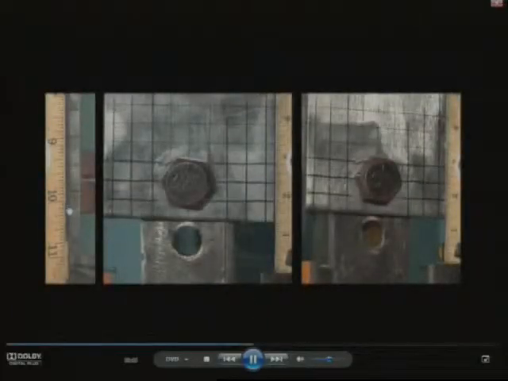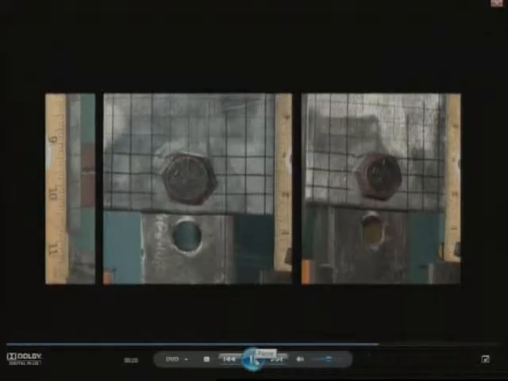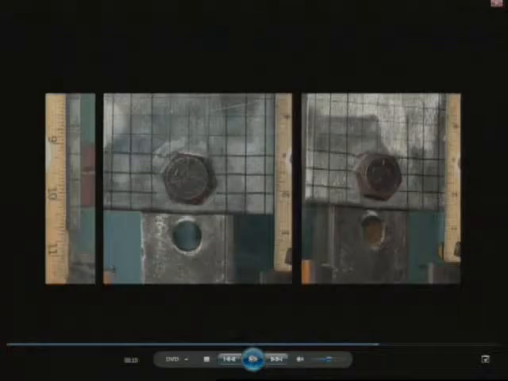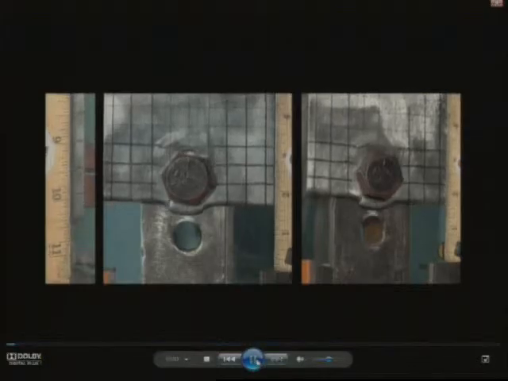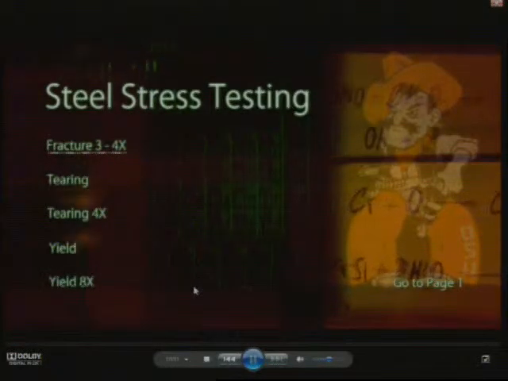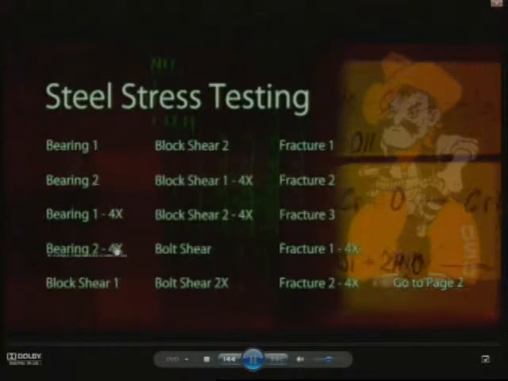So we're loading. The bolt's really close to the edge. It's very, very close to the edge, and I want you to watch here and here. There's no real warning at all. All of a sudden, you can start to see a little bit of a fracture there. There it is. More of a fracture. Breaks all the way through. Okay, and then let's go to bearing.